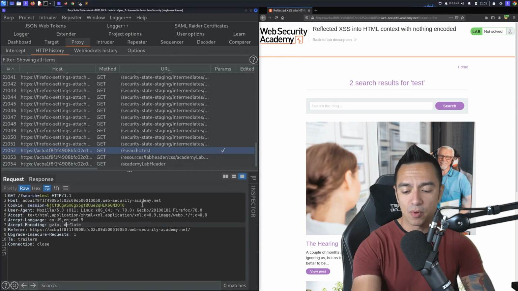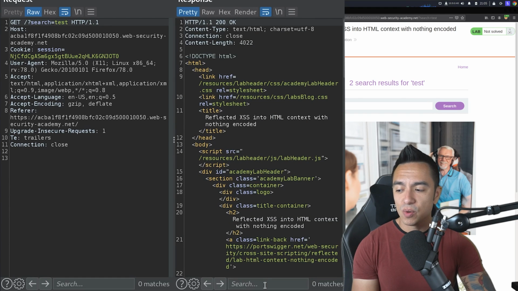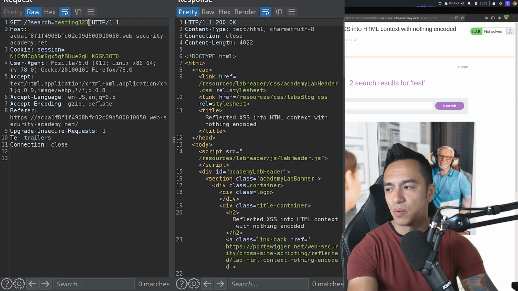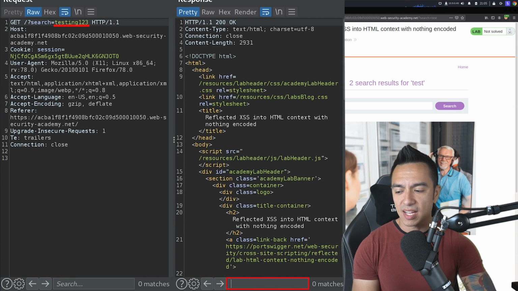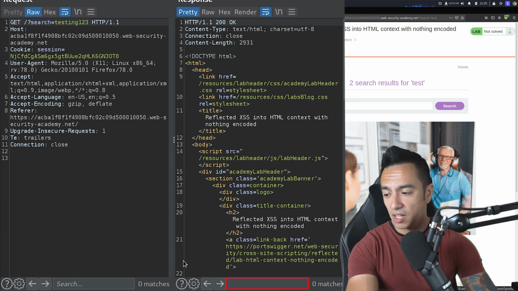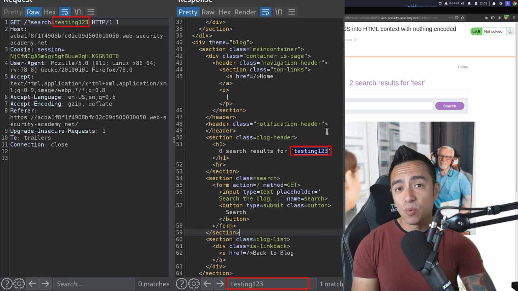So if I grab this example request, throw it through Repeater with Control-R, and I send it again, what I can do is search in the response down here. So let's use a different string, like testing 123. It's pretty unique. And what I could do is, at the bottom of this response, type in my injection payload, or the payload that I use, so testing 123, and I can see exactly where my payload is returned.